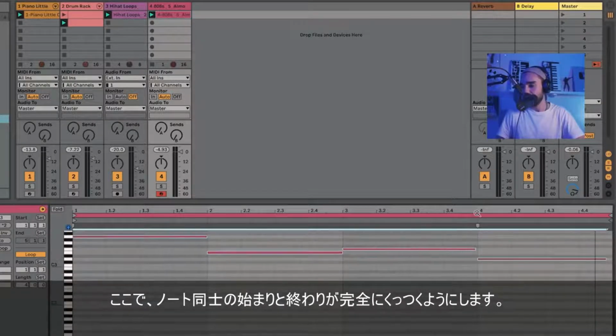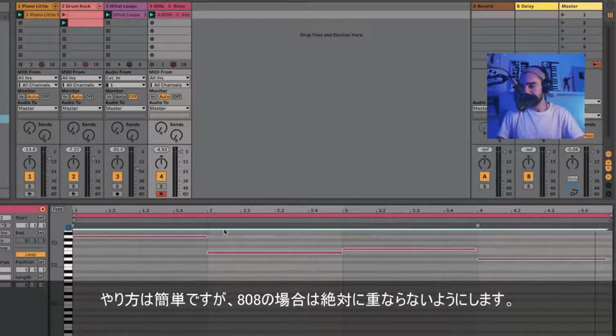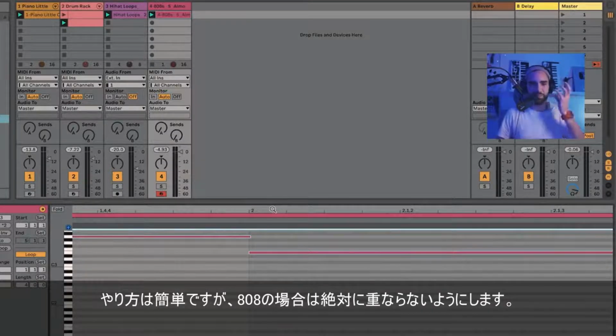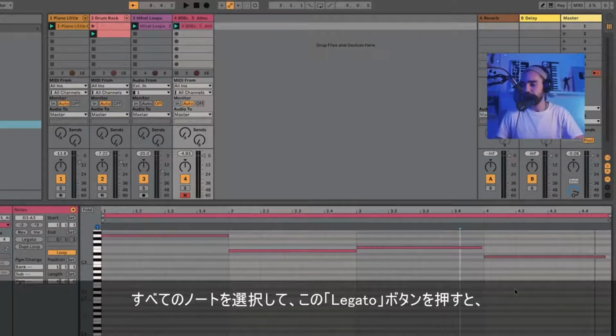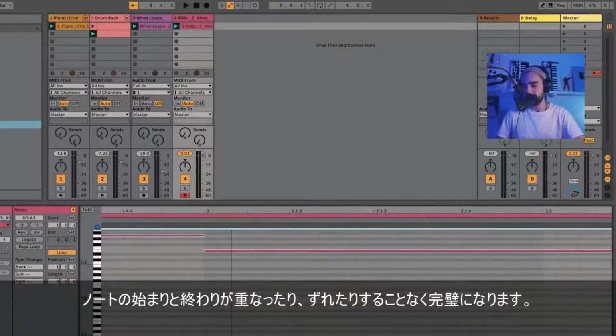To have a little more drifty, floaty sound, you can bring that percentage down. So now that we're all linked up to the grid, we want these notes to start and end perfectly with each other. We don't want any gaps like that. Easy way to do this, because for 808s, we definitely don't want them overlapping like this. Could just cause muddiness in our mix. If we select all of our notes and we press this legato button, that will make them perfectly start and end without any overlap or any gap in between them.